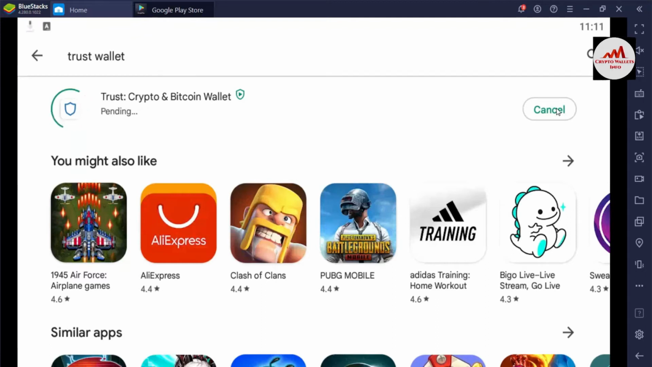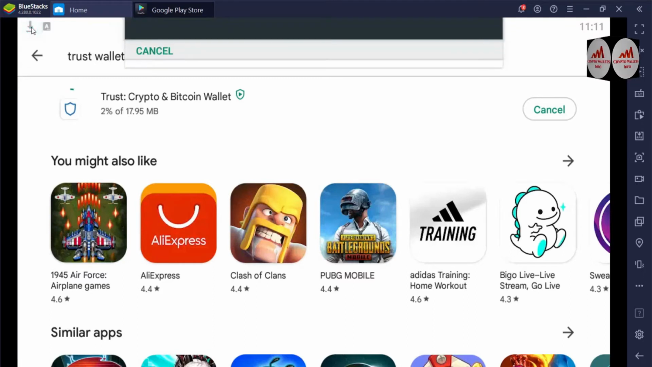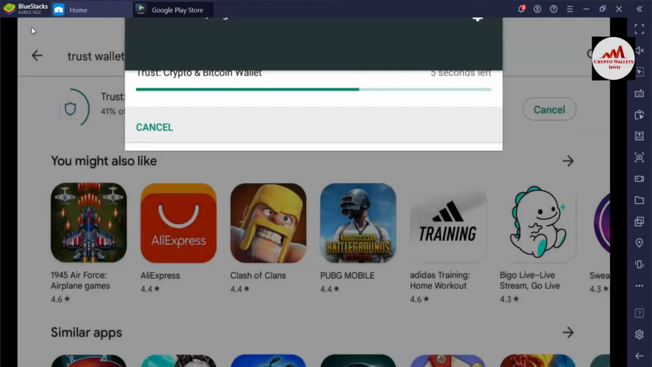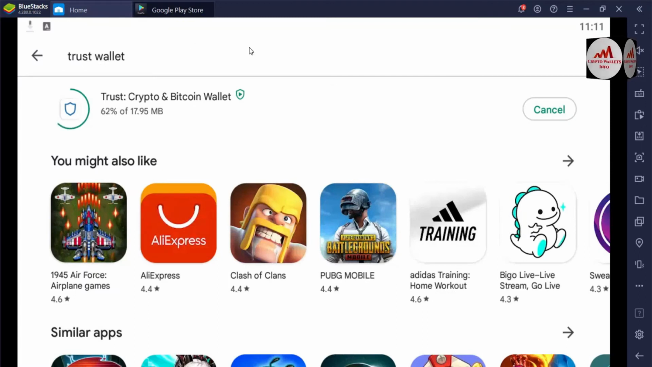The wallet is going to start downloading. You can see here it is shown. It takes some time for the download to complete, and then it installs on my mobile or your system. So it takes some time. After that the software will be installed and open in front of me.